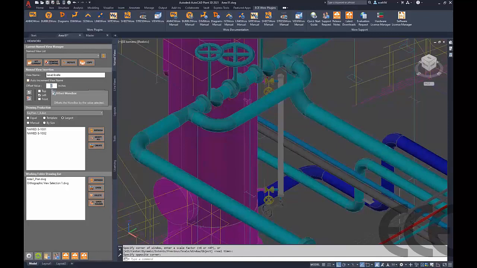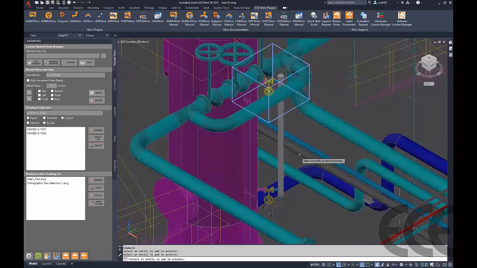We're going to set our offset. We're going to grow a little bit larger on this one. And in this case, we really only want the front view. We don't really care what it looks like from any other sides. And we're going to go ahead and once again, just select the component around this box.